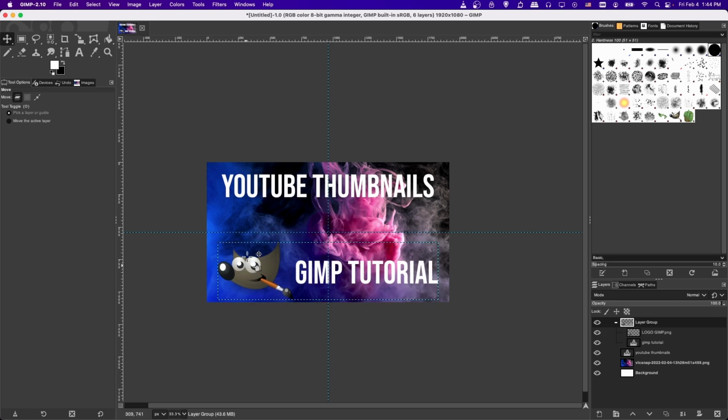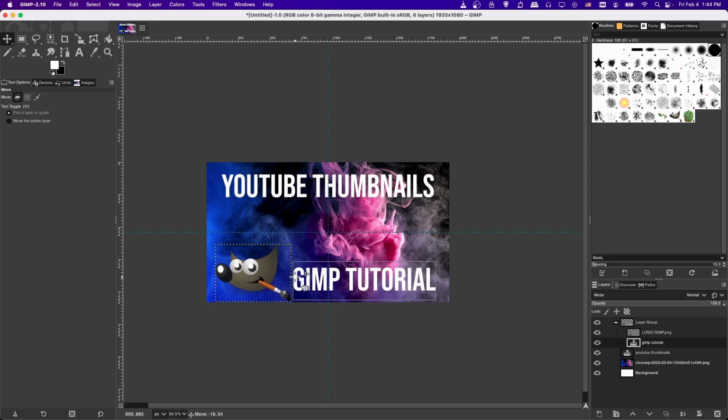So if you want to only move one at a time, you can click on logo GIMP, hold Shift to specifically move the active layer no matter what, and then move this around the screen. So let's just get the text a little bit more like where we want it.